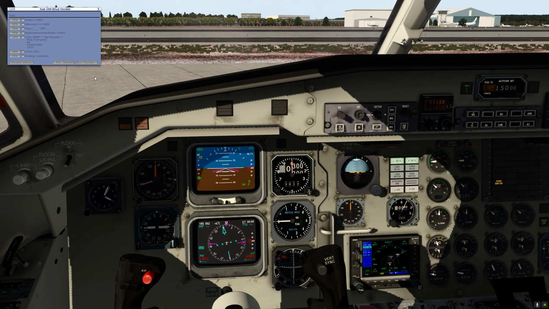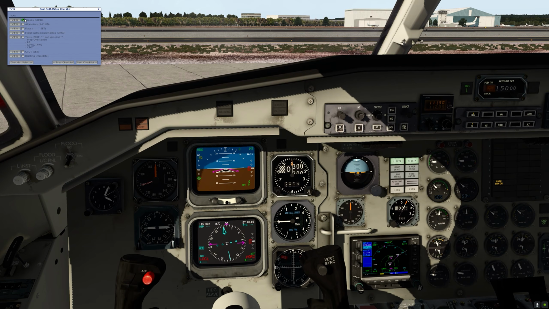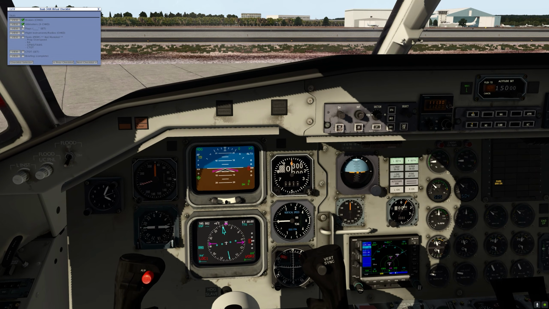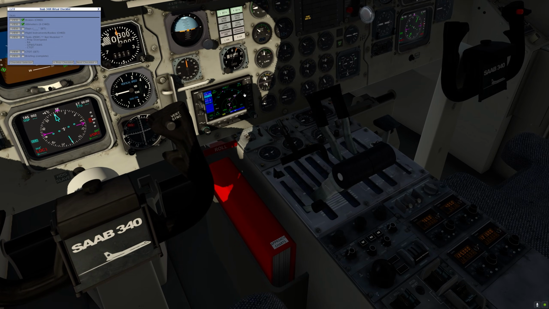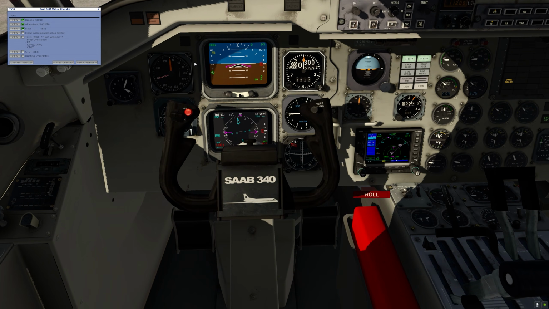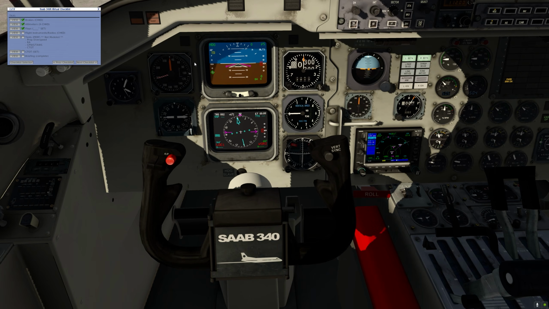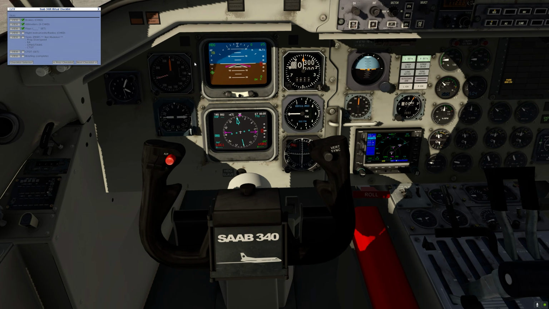Okay, next checklist is going to be our taxi checklist. Brakes are checked. Altimeters are checked. Flaps, let's set flaps 5 for departure. Flight instruments, let's check them. Full up, full down, full left, full right, pedal, full left, full right, and neutral. And then we can test the performance.